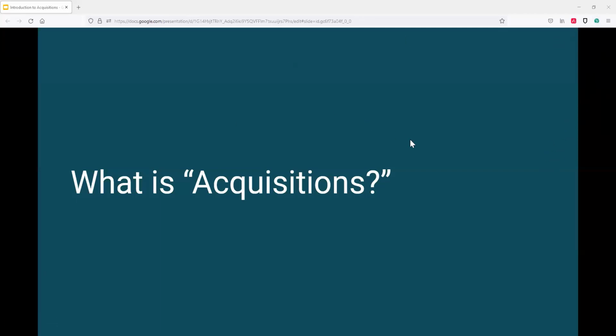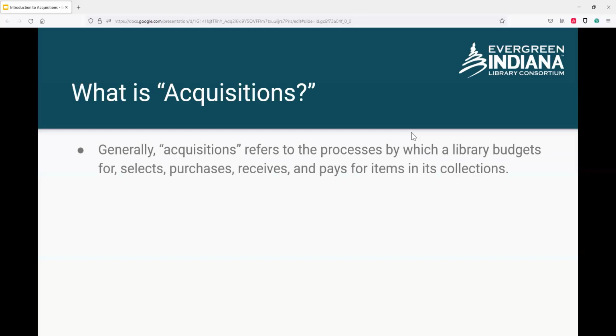Okay, let's go ahead and get started. What is acquisitions? Generally, when we're talking about acquisitions, it refers to the processes by which a library budgets for, selects, purchases, receives, and then pays for the items in its collections. Every library that exists to any degree whatsoever, as opposed to a museum, already does acquisitions through that process where you determine what you want to get, you determine if you have the money to get it, and then you order it, you receive it, you catalog it, and you have now acquired.